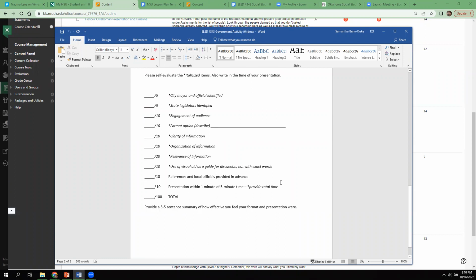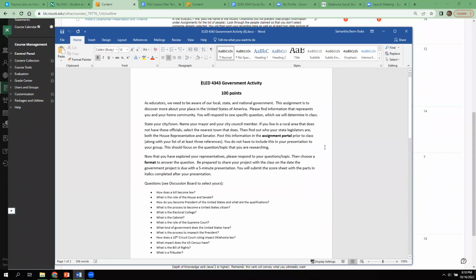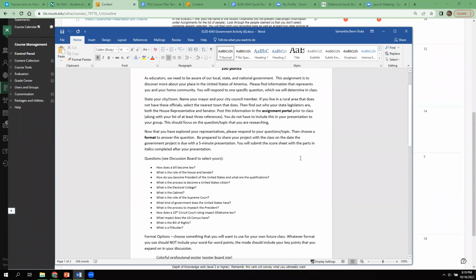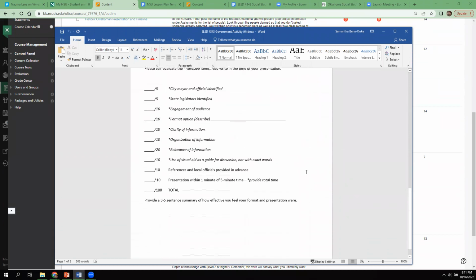But we won't do this until everyone is finished with their presentation so that you don't have your head down writing while others in your group are presenting. You will submit this as well as your 3 or more references, and also your information about your local elected officials. That's what's going to go within the assignment portal. Nothing else has to be posted within the portal. If you would like to share your presentation with me, I'd love to see it, but it's not a requirement.